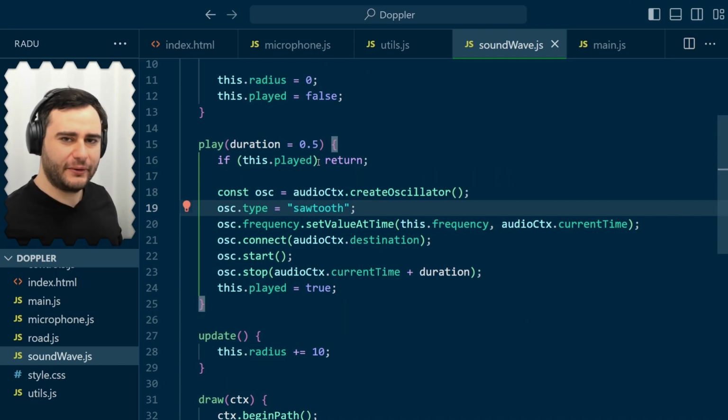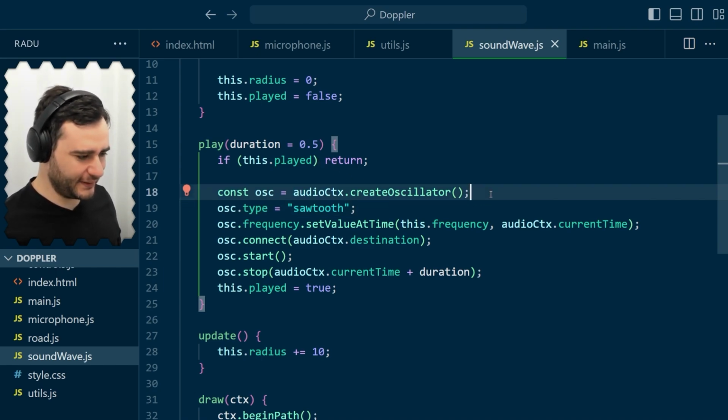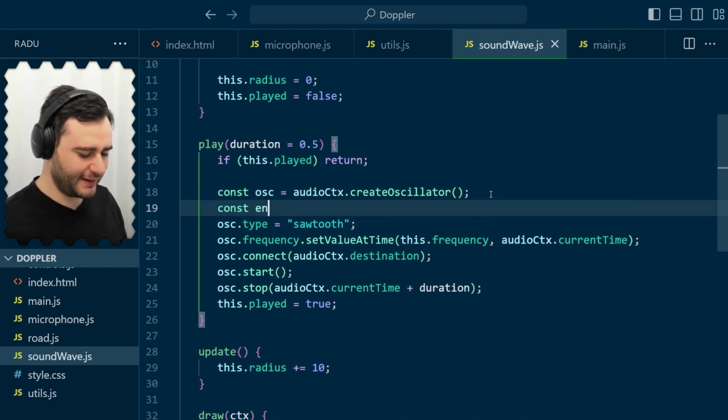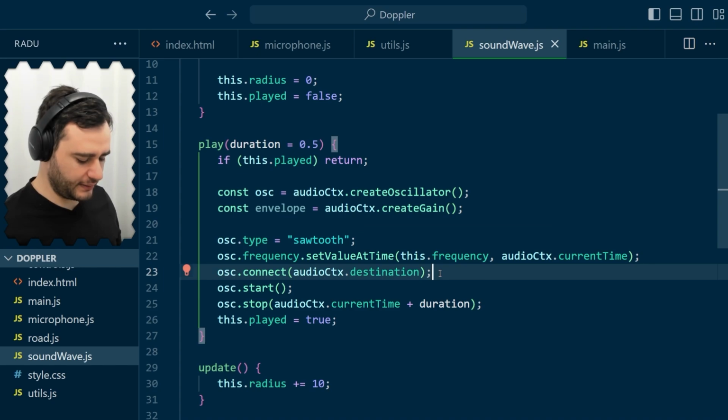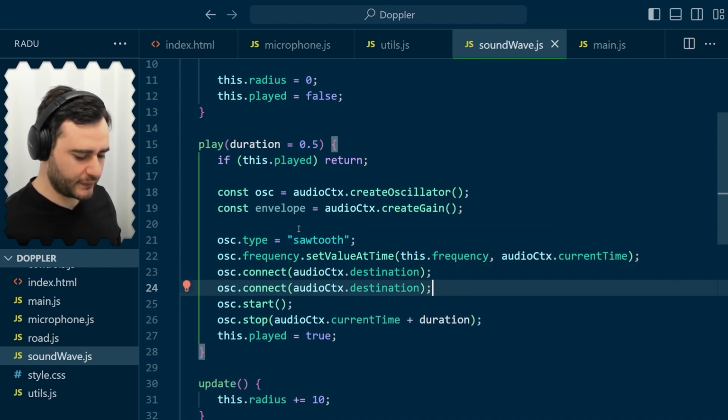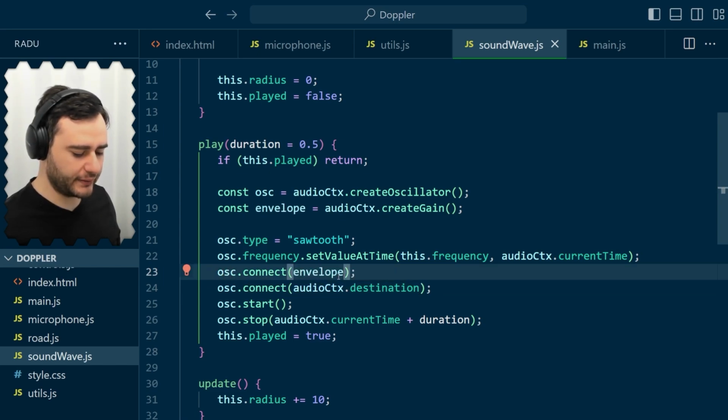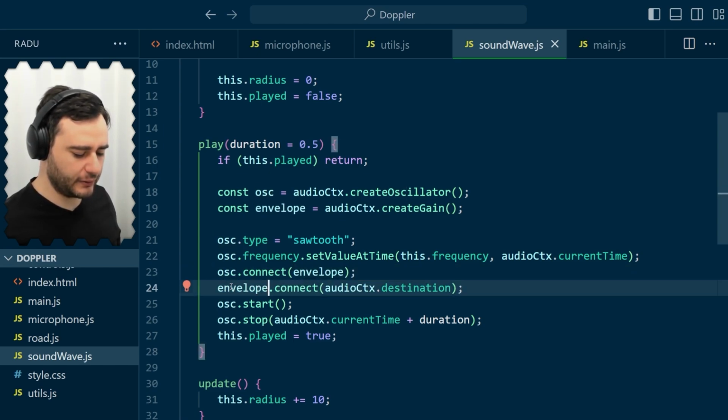I want, when we go further away, to be less loud. So let's try to implement that as well. And add an envelope here so that we can control the gain. And that means here, when we connect to the destination, we actually, let me copy this line, we connect to the envelope instead. The oscillator goes to the envelope, and then the envelope connects to the destination.